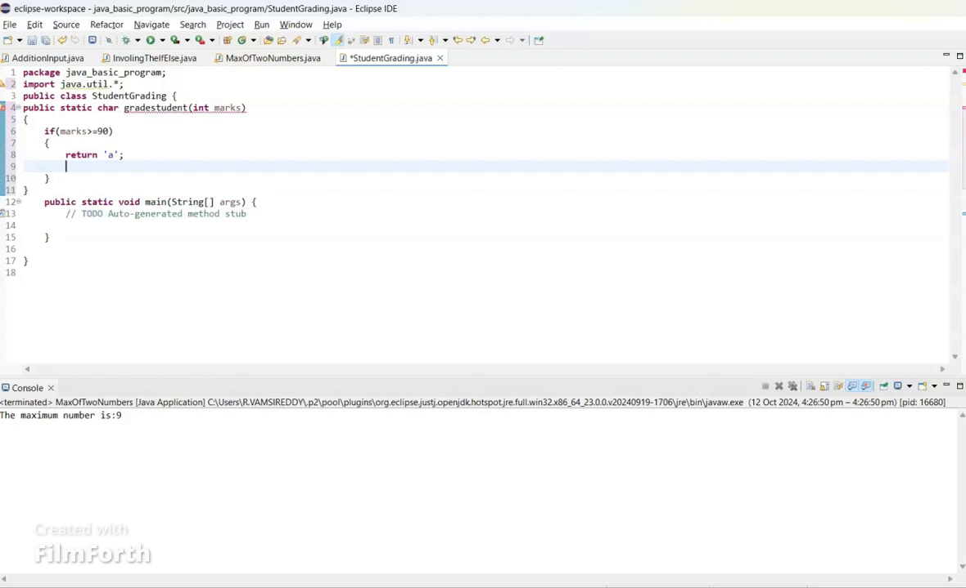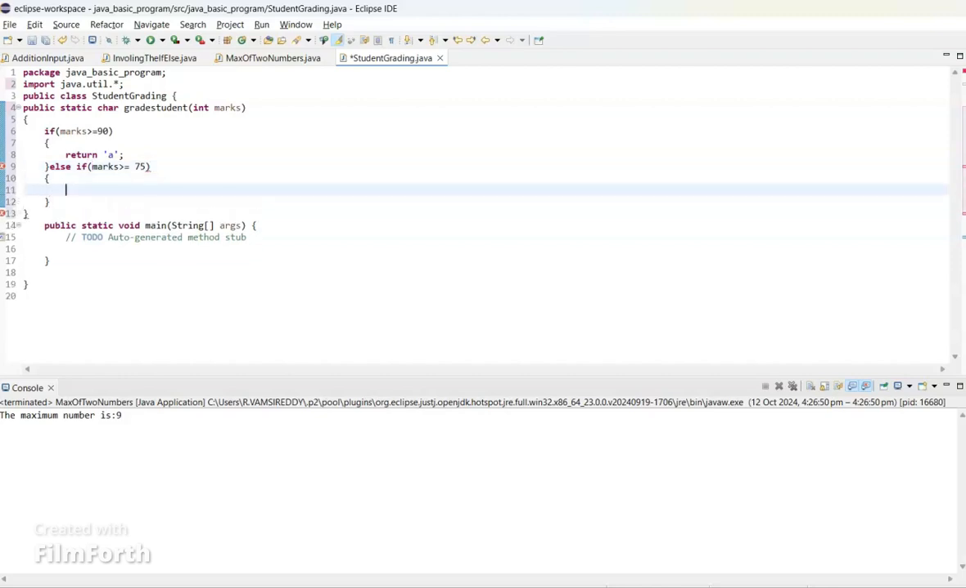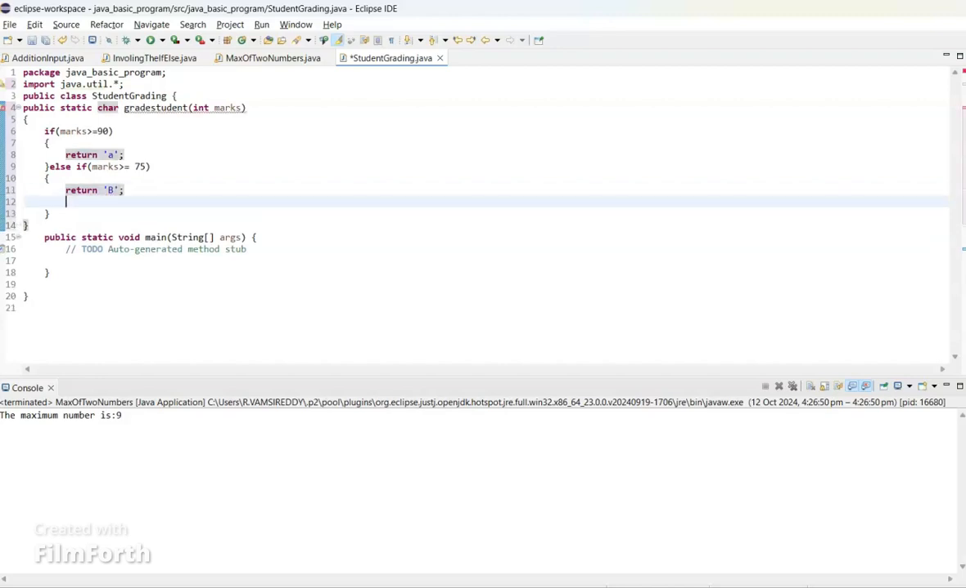So after that, I have to use else if because I have a number of statements. Else if marks is greater than 75. I need to ask the return value now. Return B. So that's better, return the B. So close the statement.